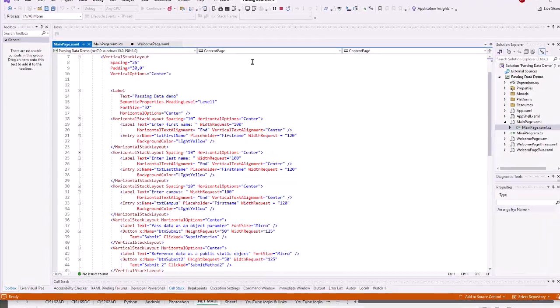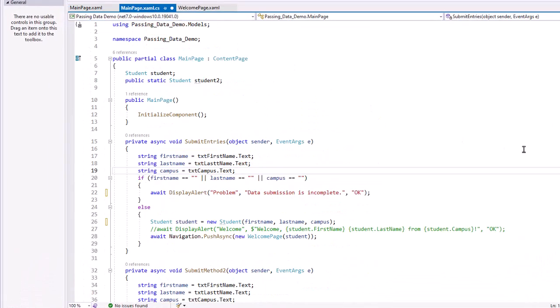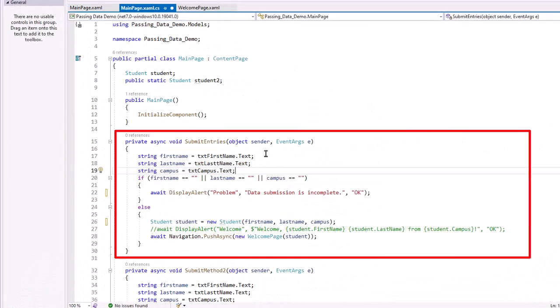Now let's take a look at the main page XAML.cs. For our first submit button, we have our event handler for submit entries. I'm getting the 3 values the user entered in the 3 entry fields, txtFirstName, txtLastName, txtCampus, setting those to string variables called firstName, lastName, and campus. And then in an if structure, I'm using a complex Boolean to make sure that none of the 3 are empty, and if it is, I'm going to display an alert that says the data submission is incomplete.